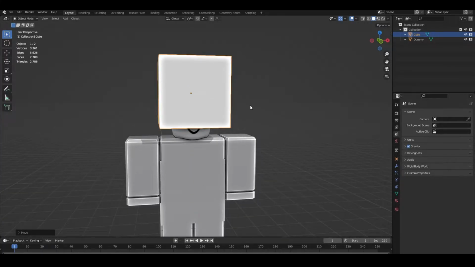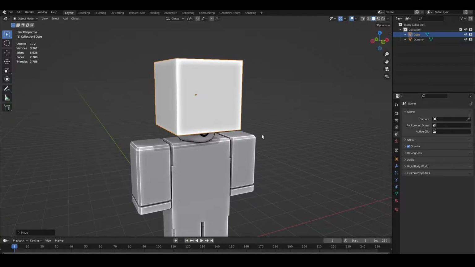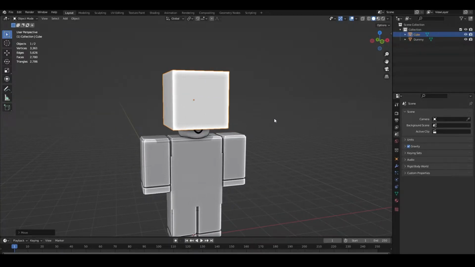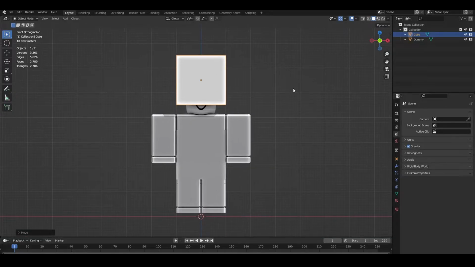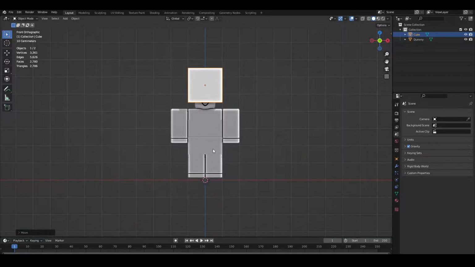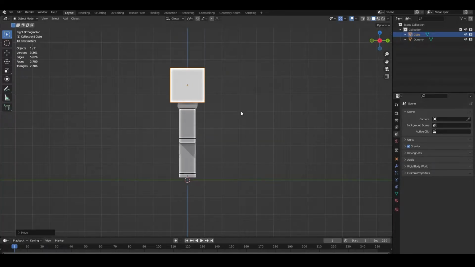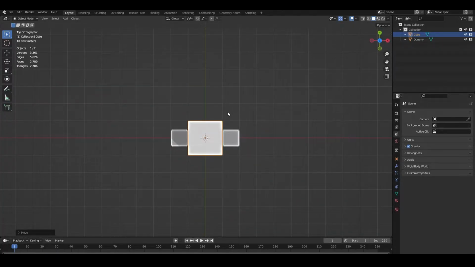A trick I'm going to teach you guys to keep this cube centralized is to click the number 1 key on your numpad. The numpad is the numbers to the right of your keyboard. If you click number 1, it'll lock you in front view. The front view is good because it allows you to see your model front on. You can also use the 3 key on your number pad to go to side view and the 7 key to go to top.